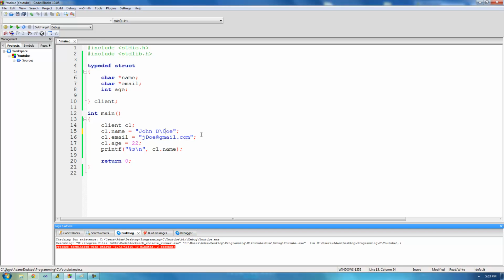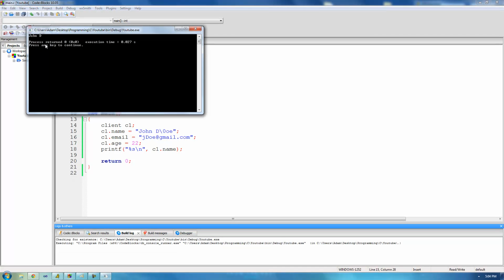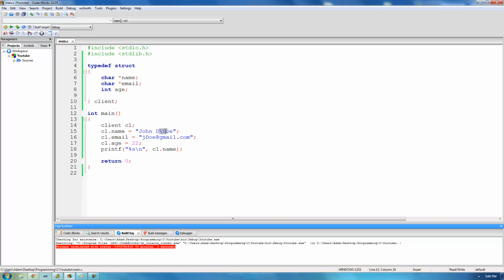So if we just do \0 right there and we access this client's name, we're just going to get John D out onto our screen, because it's going to read the J, the O, the H, the N, the space, the D, and then it's going to go ahead and hit this null terminating character right here, or the \0, and it's just going to stop reading. So we're going to go ahead and run this, and as you can see, we just get John D out onto the screen because your computer stopped reading once it hit this null terminating character right here.